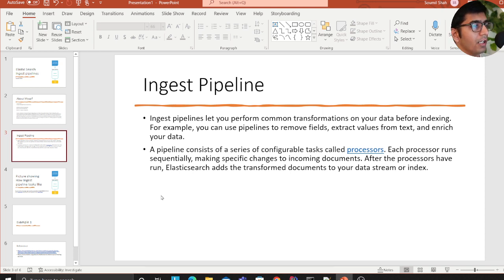A pipeline consists of a series of configuration tasks called processors. Each processor runs sequentially, making specific changes to the incoming documents. After the processors have run, Elasticsearch adds a transformed document to your data stream or index.